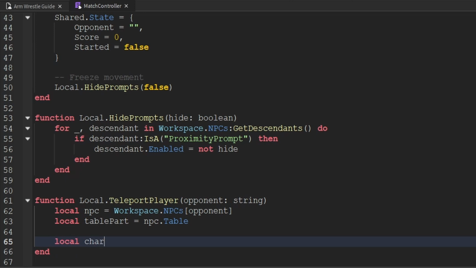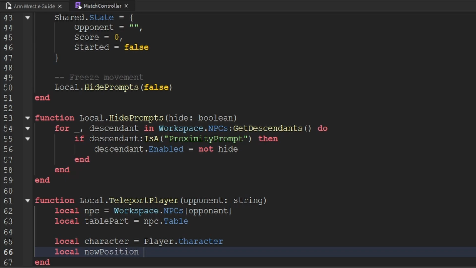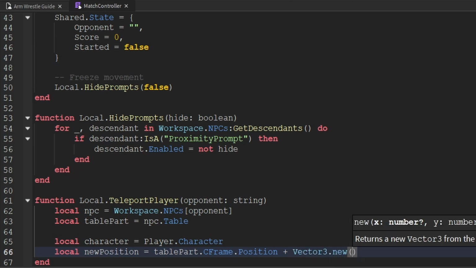Then let's go ahead and create a variable for the player's character. So we'll call that character, and we'll just say player.Character. Then we'll create a variable called newPosition. And now what our goal is basically to teleport the player a small distance away from the table, but at a very specific spot so that they're facing directly across from the NPC. So in order to do this, we're going to say tablePart.CFrame.Position, and then we want to add that to a new Vector3. And with this Vector3, all we're going to do is modify the z-axis. And we want to subtract 2.5 from the z.